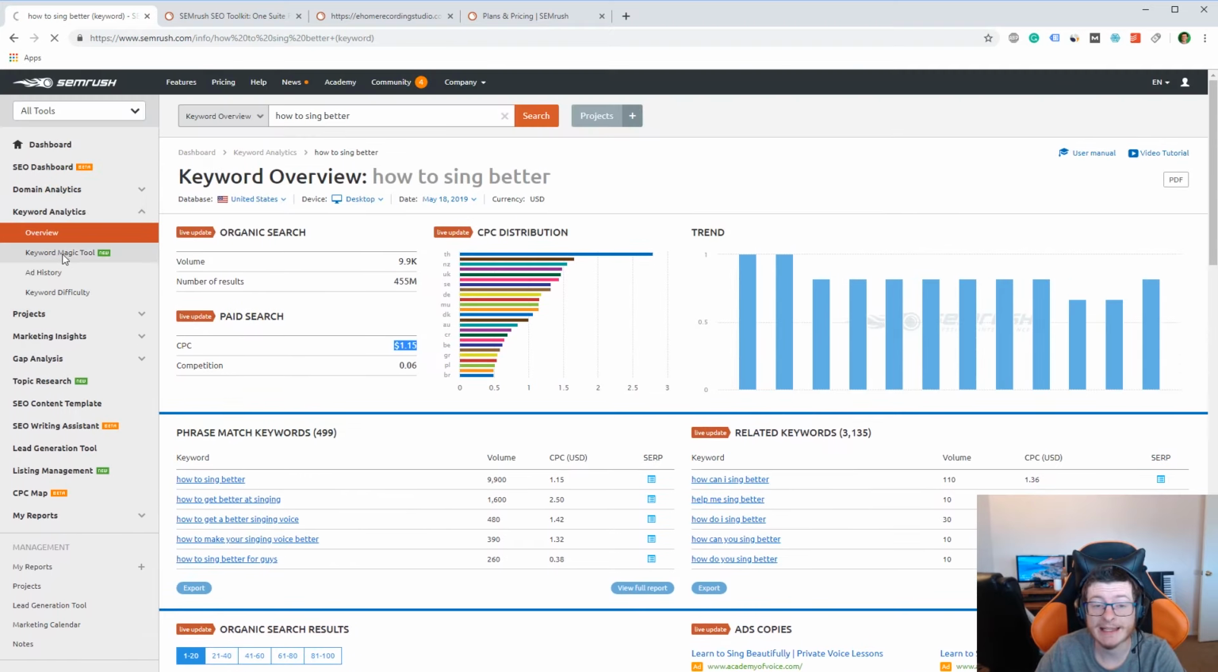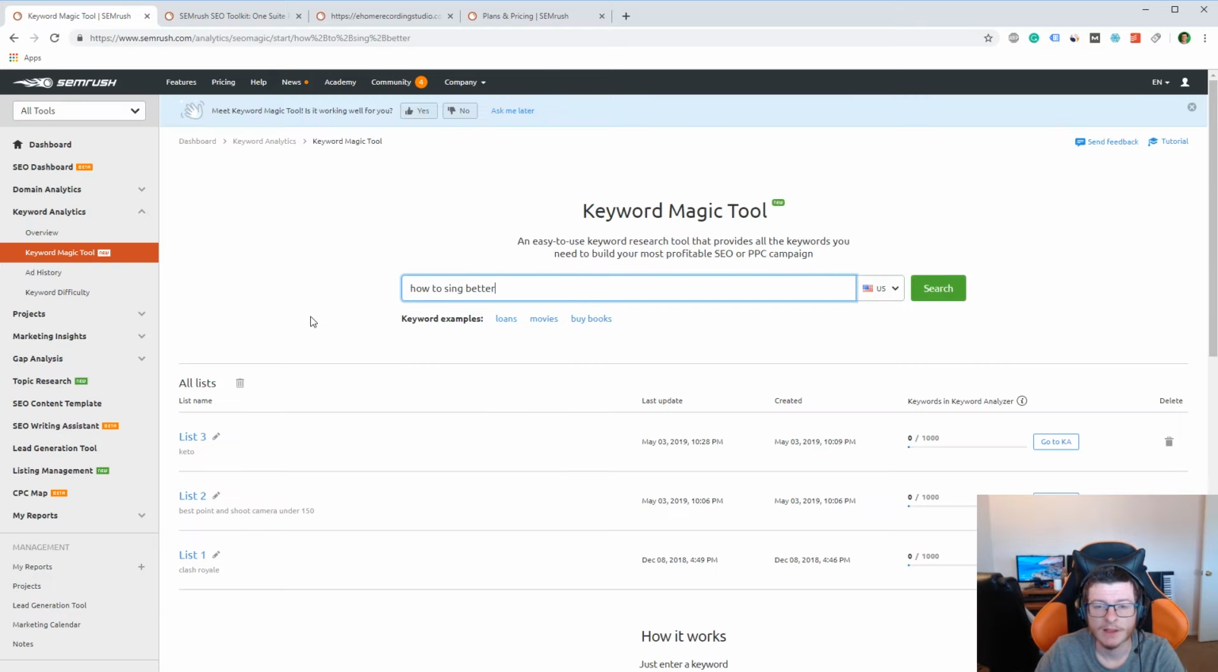Moving on to the Keyword Magic tool. This is a tool to help you find keywords. It's just a little bit of a different tool. It's rather new to SEMrush. This is one of the newer tools that they've added.